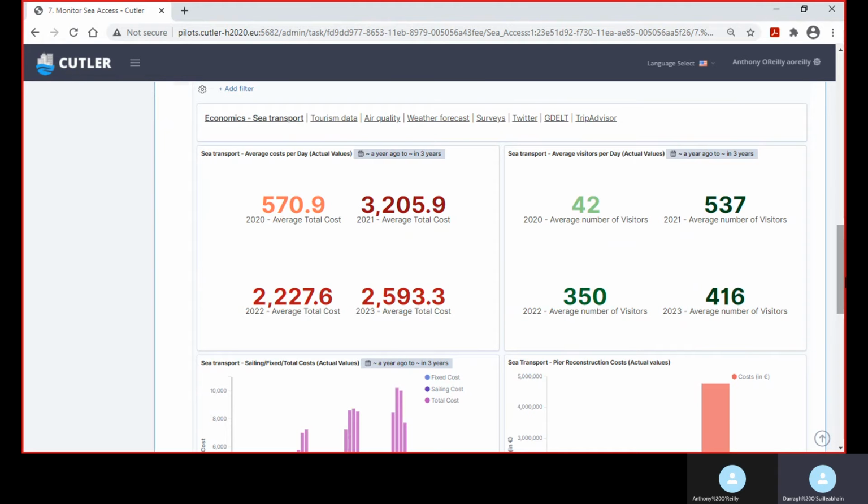The user can monitor how the sea access is performing in action, whether it's living up to the expectations or whether it needs to be adapted as far as this is possible. As such, this data is objective.